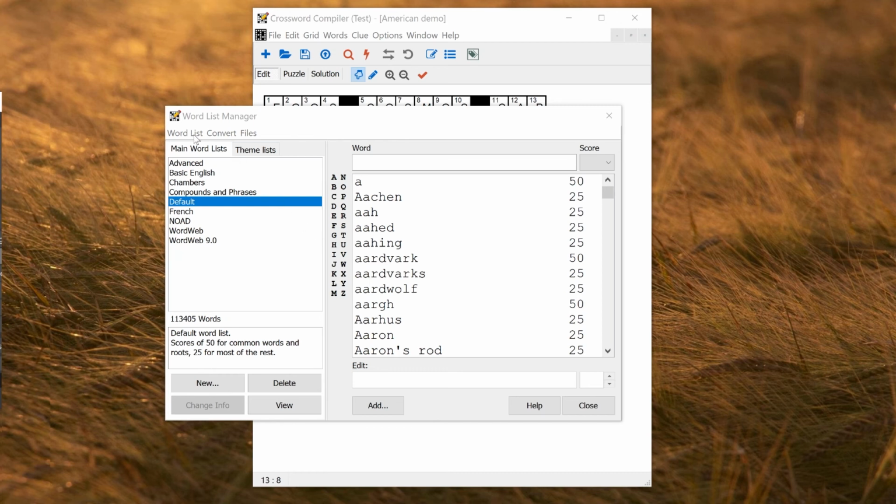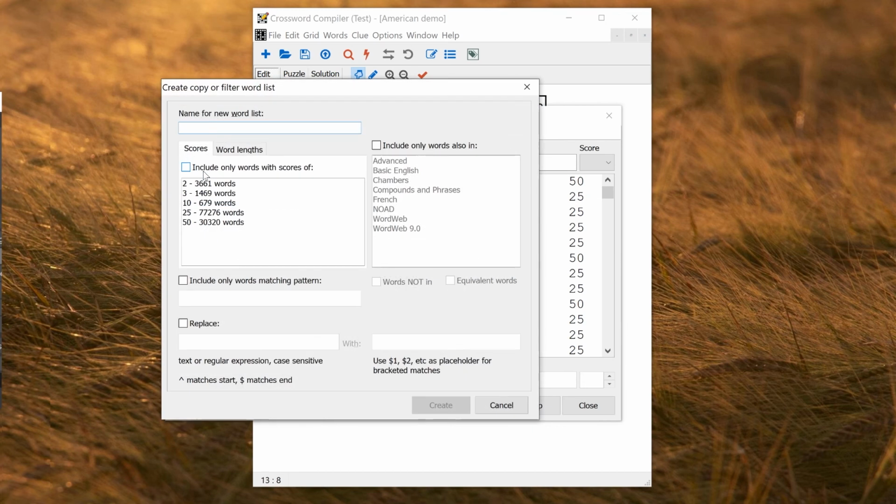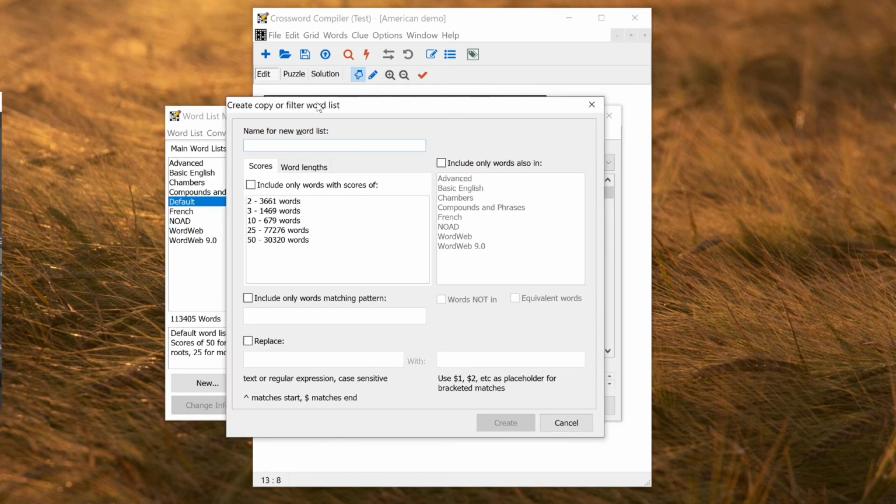You can also do this with multiple word lists at once. So for example, if I go to duplicate filter word list and I wanted to make a word list that contained the words in default and were also in both the New Oxford American Dictionary and Chambers, I can select them both. To do that, just hold down the Control key and select the second list as well, and that would then filter to restrict to both of those lists.